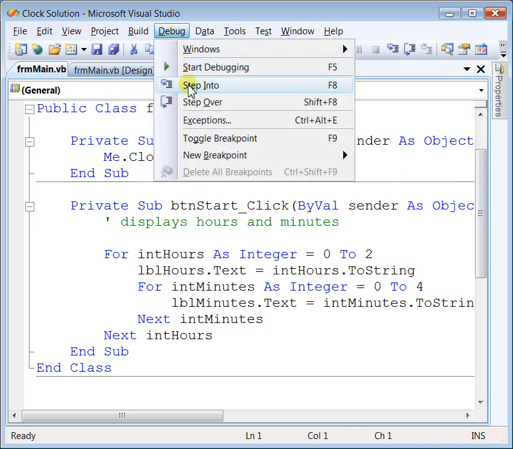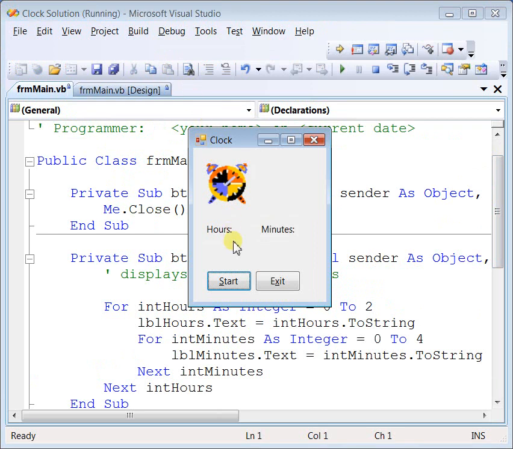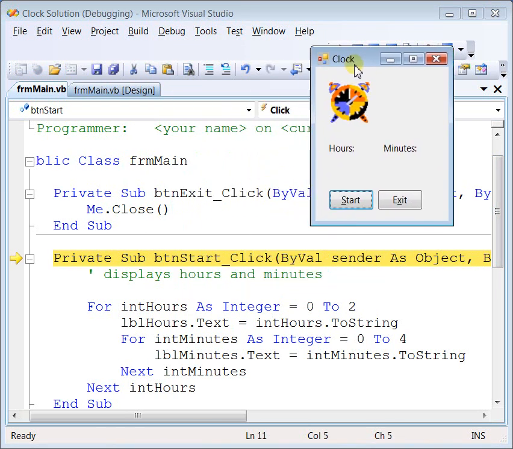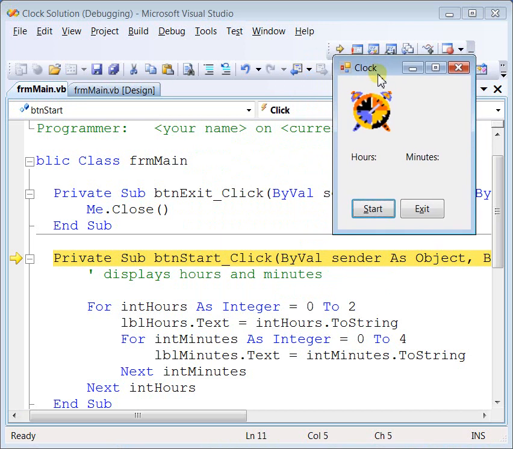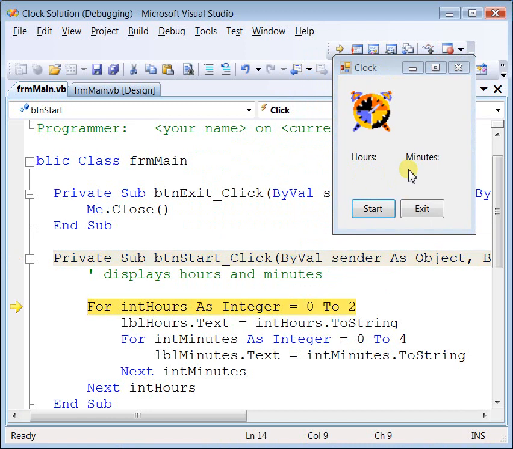Click Debug, Step Into. Now we'll click the Start button, and then move the form out of the way. As we are stepping through the code in the Start button's click event procedure, pay attention to the hours and minutes that appear on the form. Press F8 to process the procedure header. The outer For clause creates the intHours variable and initializes it to 0.